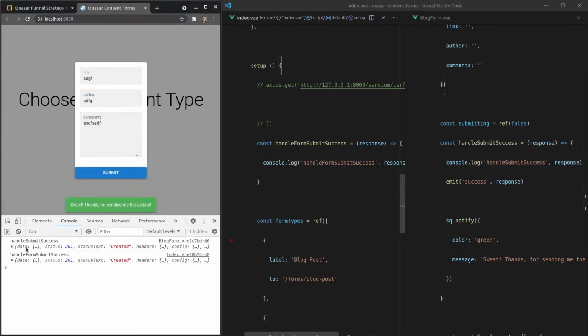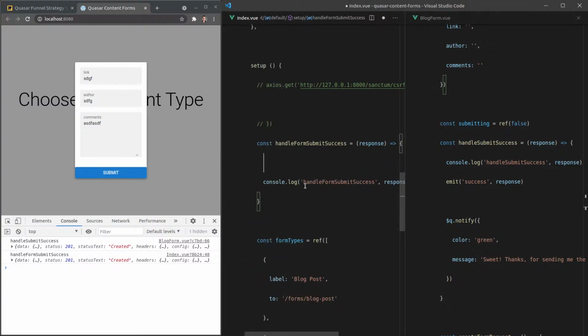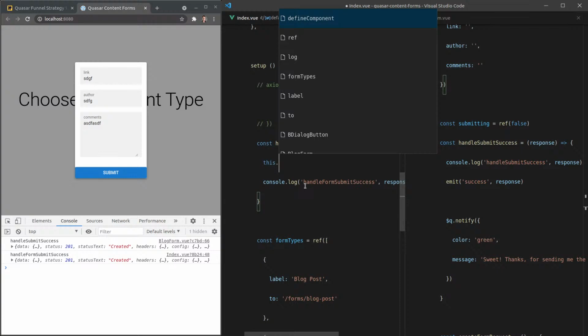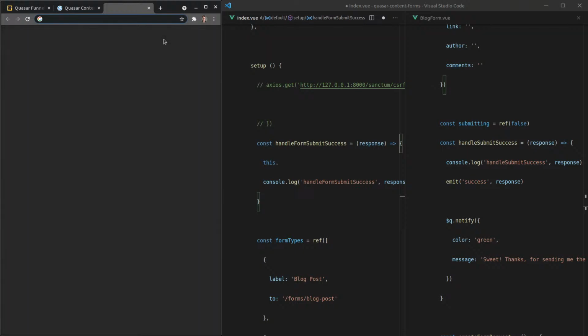All right, so we've made it that far. Submit success. We've hit this method here. Ah, crap, but I forgot to then say, how do I get references, actually? Can I say this.ref? No, because we're in setup, I don't think that's actually going to work. So we need to find out how to get a reference in Vue 3.